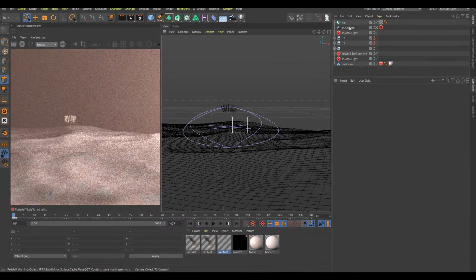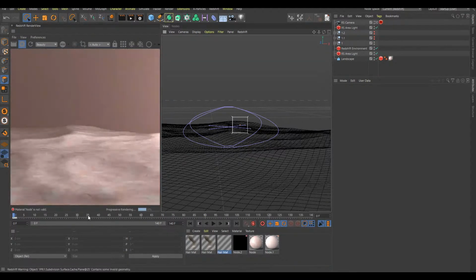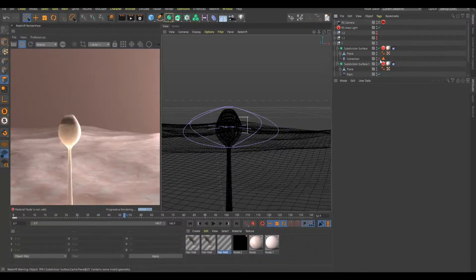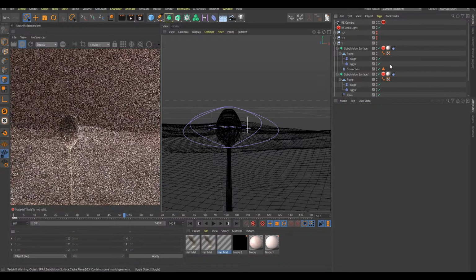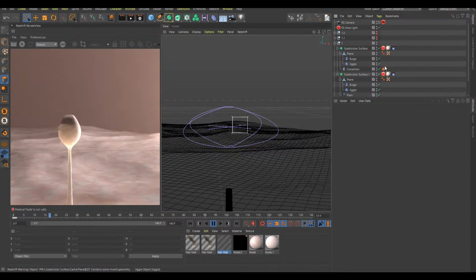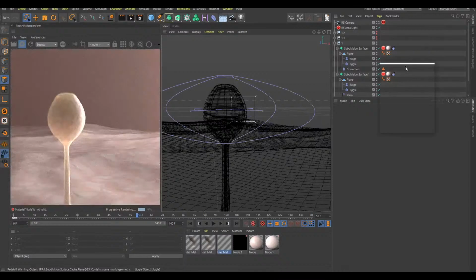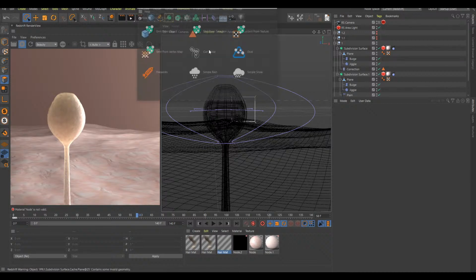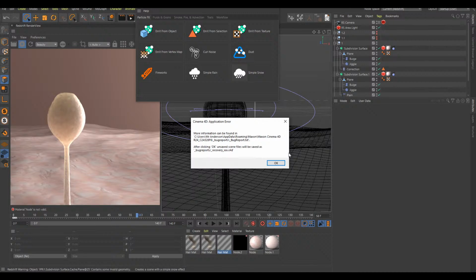So now I'm gonna disable this, and I will enable this correction. I will enable this jiggle deformer here. Yeah. So now the last part I'm gonna do is create a snow XP system. And actually, if you have X particles, you can quickly create some snow. Okay.